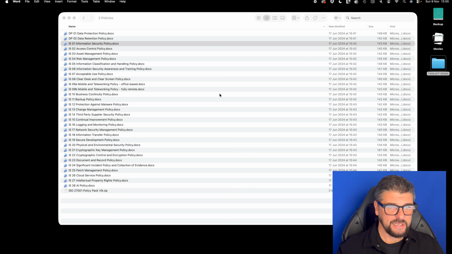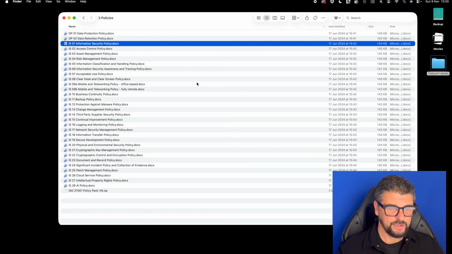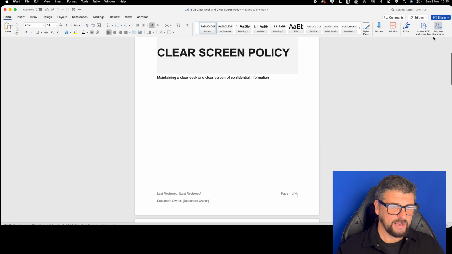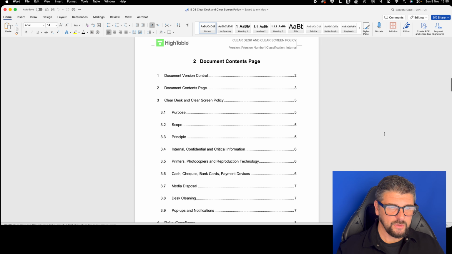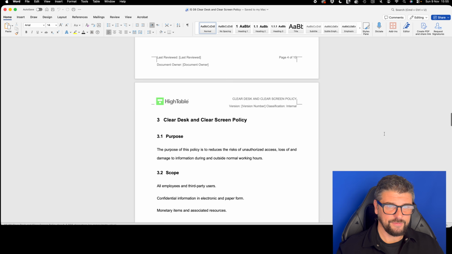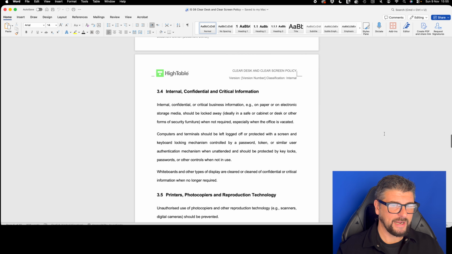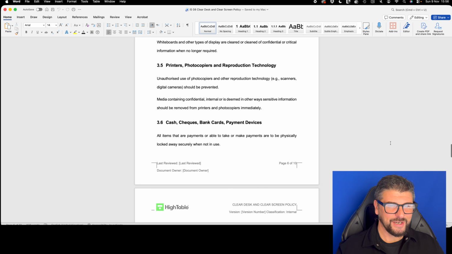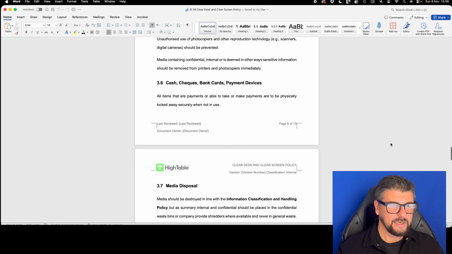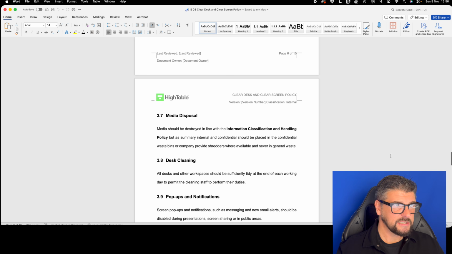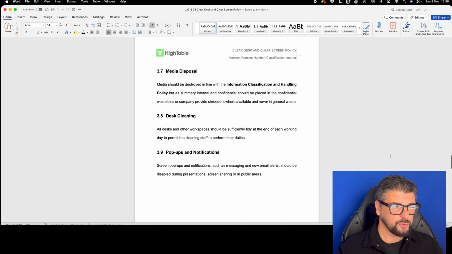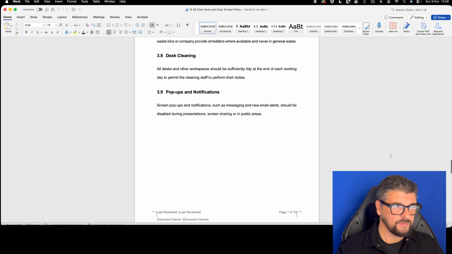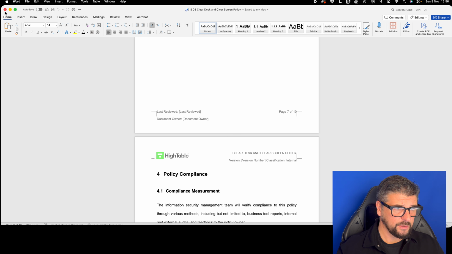So common ones in here, things like clear desk and clear screen, fully written, fully documented for you. By way of example here, so we're looking at things like printers and photocopiers, cash, checkbooks, bank cards. Again, if you don't have them, then you'd remove that, right? So we're trying to cover all eventualities, talking about media disposal, desk cleaning, pop-ups, notifications, etc. So a full suite of policies. There's, again, guides, videos on that, and you can see those.